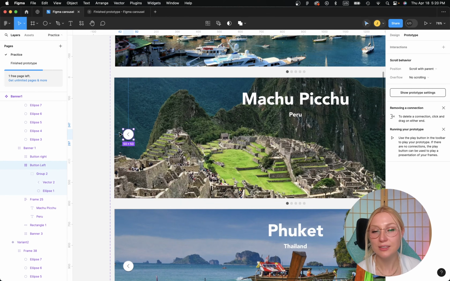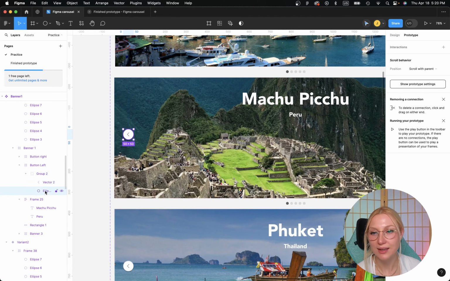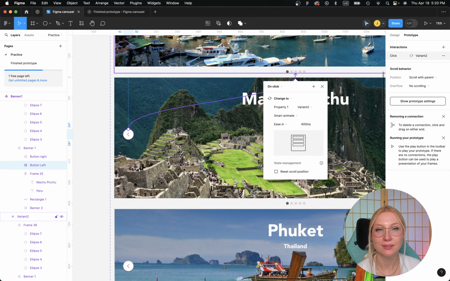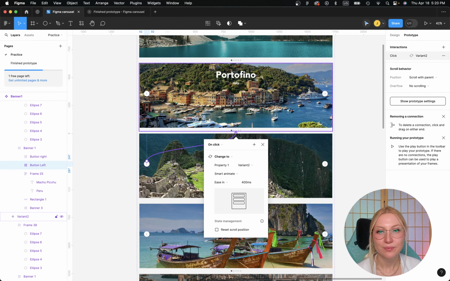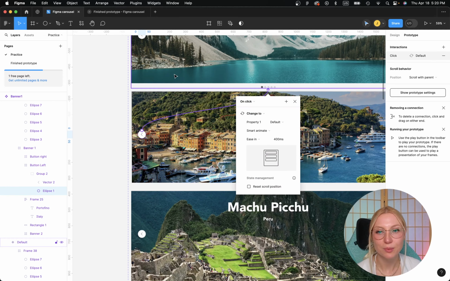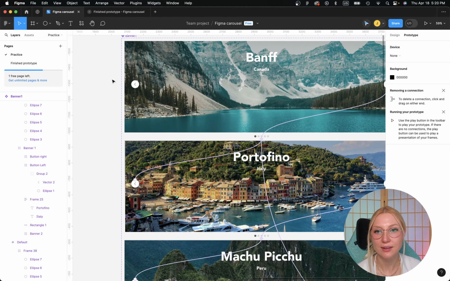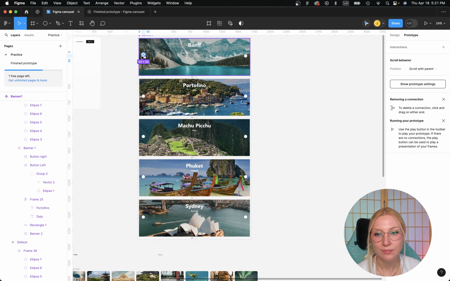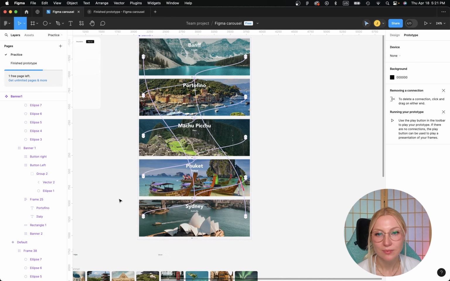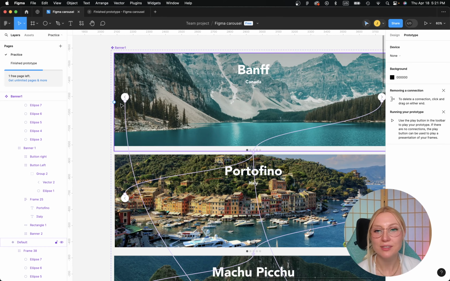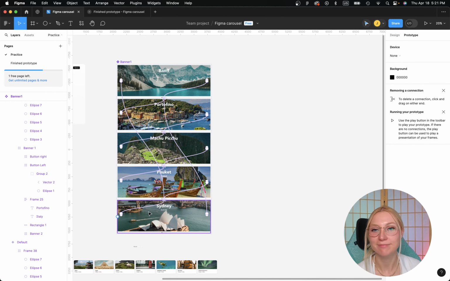When you're selecting these though, make sure you don't have it selected as the ellipse, make sure you have the whole button frame. So we have left button here, variant 2, left button here, first variant, and then I'll have our first one cycle all the way to our last one at the bottom.